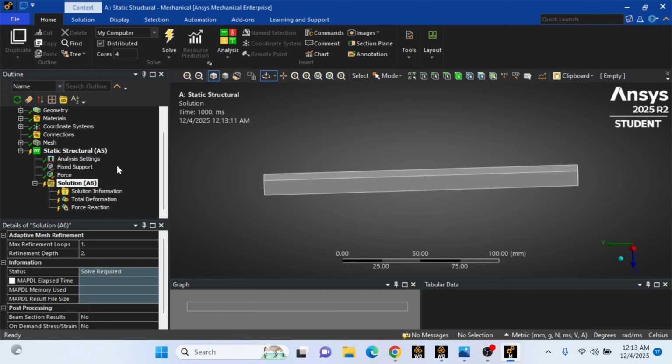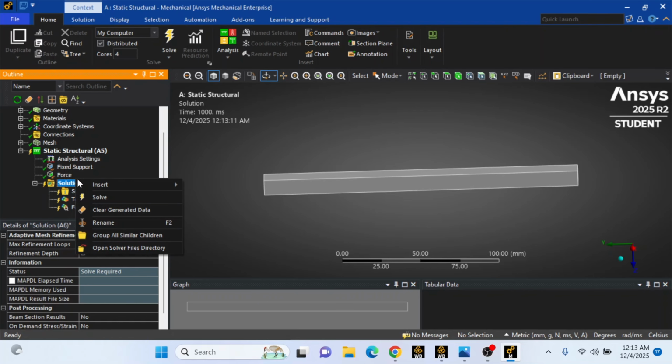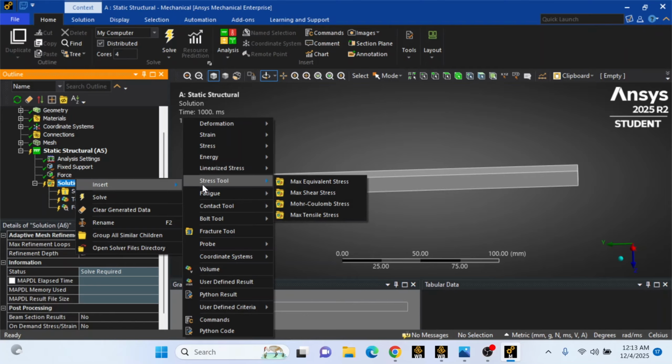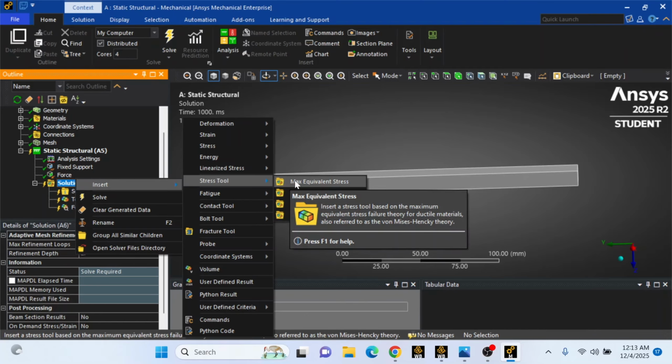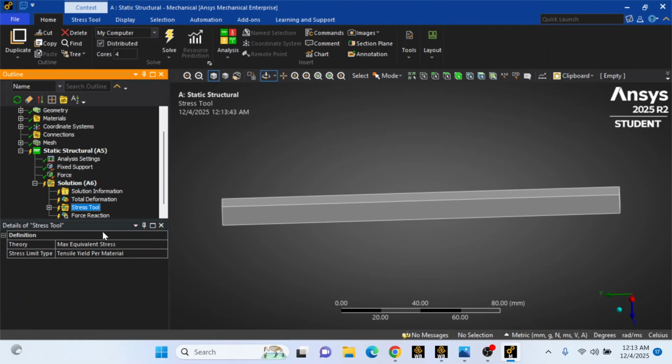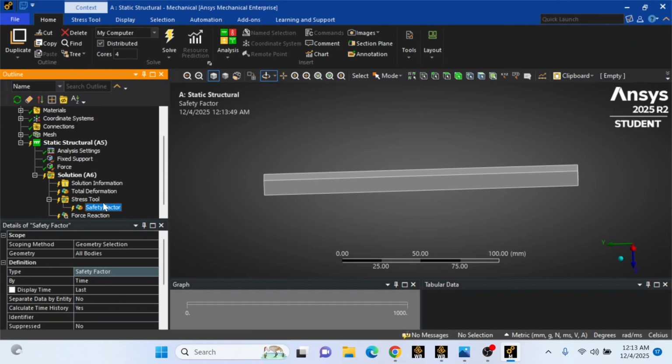So, to get our safety factor, we have to insert a stress tool. So, let's insert stress tool, max equivalent stress. And the next thing we want to do is under our stress tool, we have to get our safety factor. You can see it there. Now, the three things we want are the total deformation in millimeters, the stress, the safety factor, and the reaction, just to verify Newton's law.